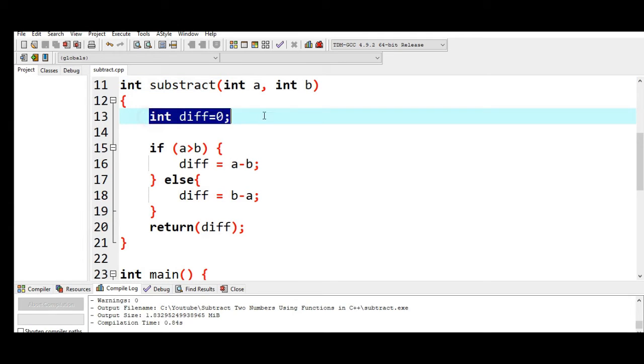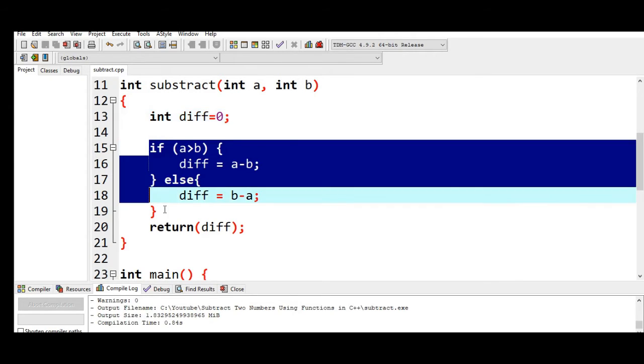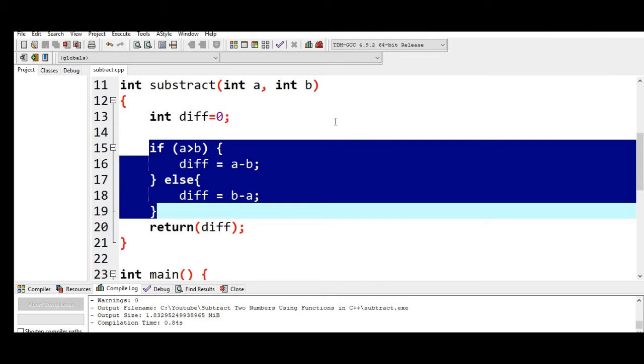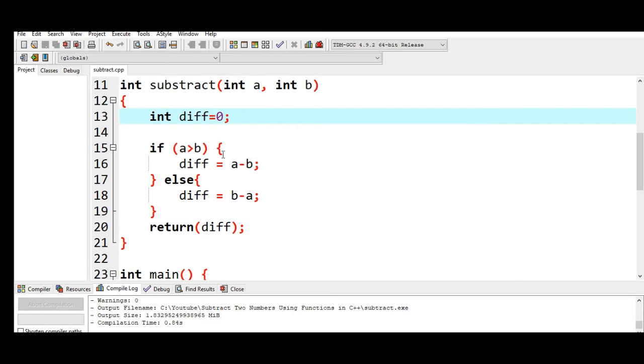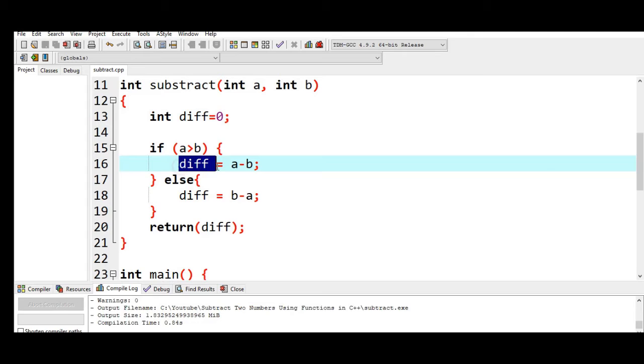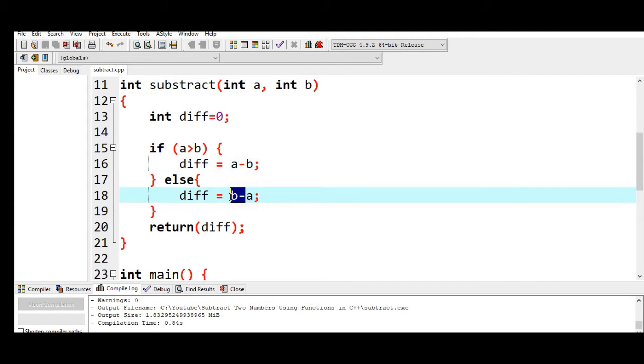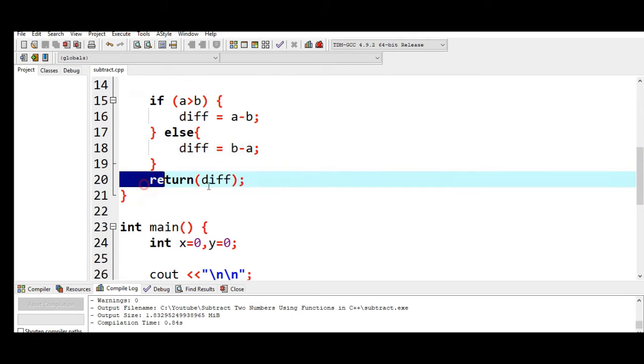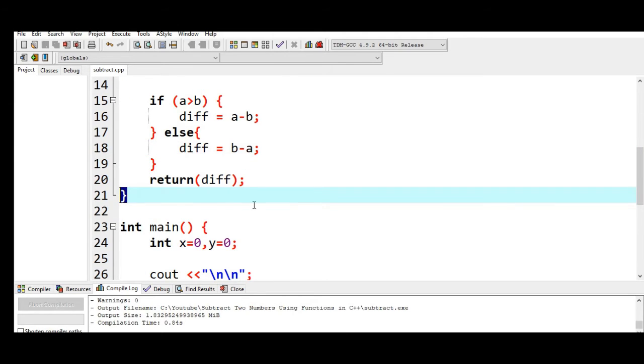And then we have here the variable difference, which I initialize to 0, and then a simple if-else statement for checking the values. If a is greater than b, difference is a minus b, else if it is false, it means b, the second value, has a greater value, so difference is b minus a, and then return difference, and then we close.